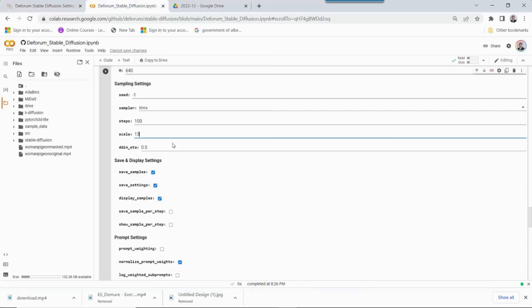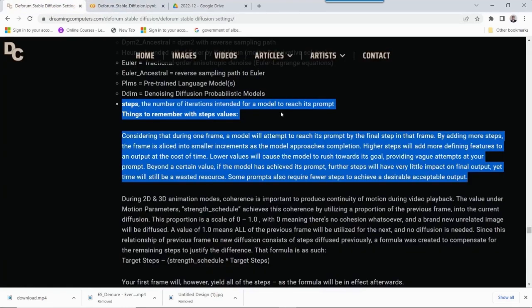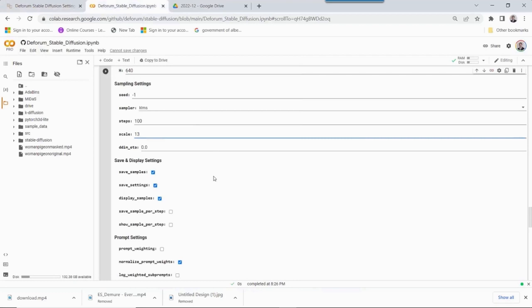So the first thing that we saw is the steps, right? And it was 50, I changed it to 100. Here's what it says. Steps, the number of iterations intended for a model to reach its prompt. Things to remember with steps, considering that during one frame, a model will attempt to reach its prompt by the final step in that frame. By adding more steps, the frame is sliced into smaller increments as the model approaches completion. Higher steps will add more definition features to an output at the cost of time. So it's a trade-off, right? If you have more steps, like in this case, I doubled the number of steps, obviously it's going to take much longer to generate or render each frame, which is okay because I want a better animation in this case, right?